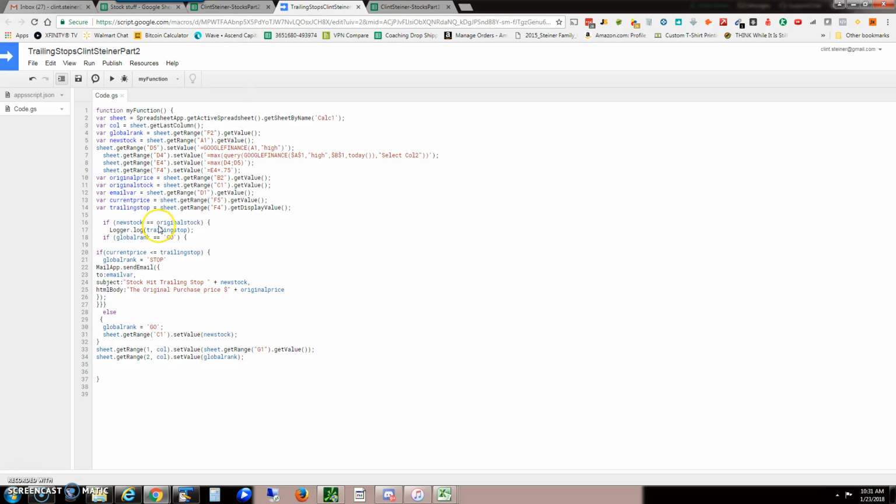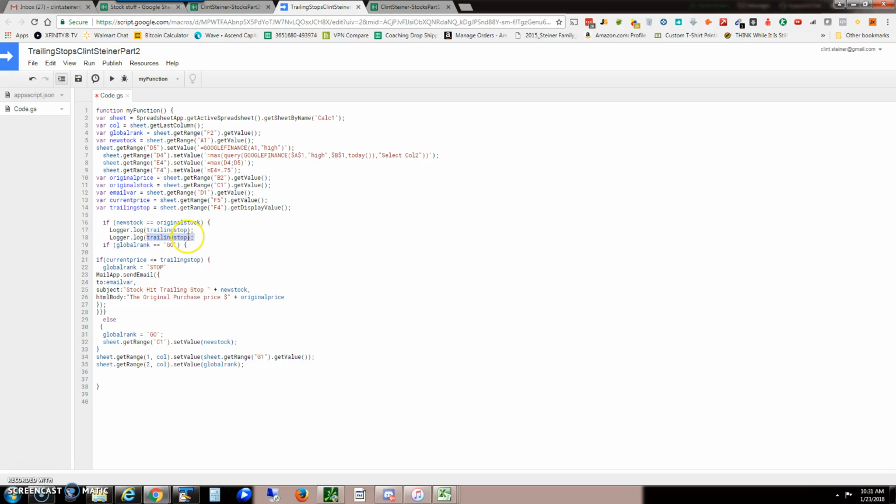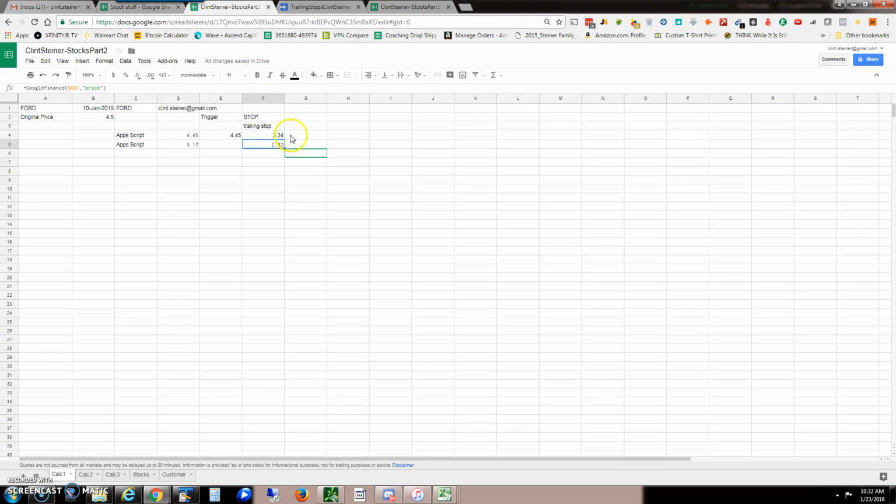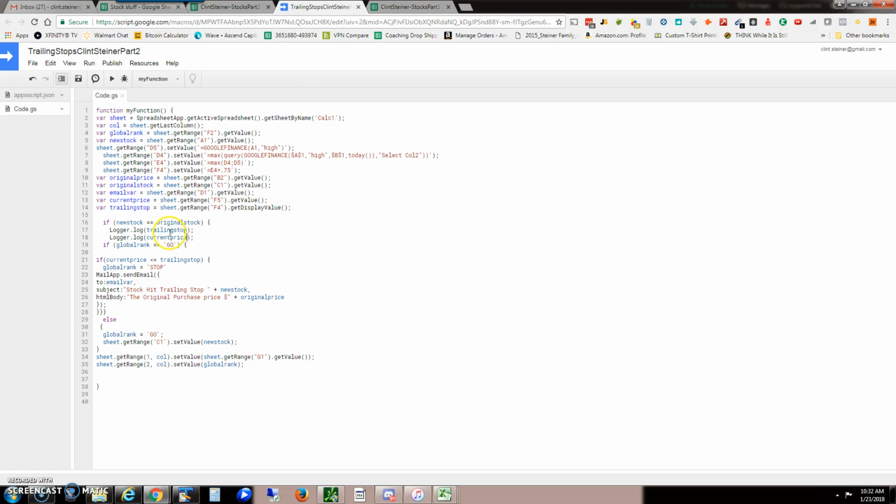So current price, let me do something. Current price $2.92. That's right. And which is weird because current price does have a formula in it. So why does F4 never get populated? And is that because there's a range within here that it has to calculate first?